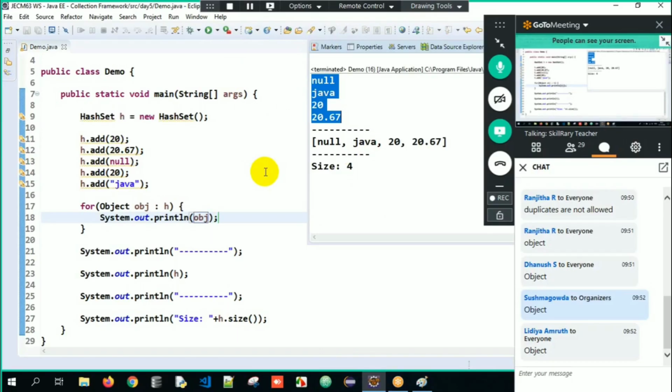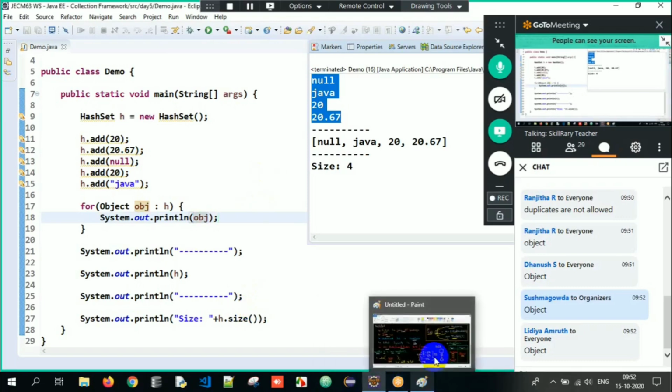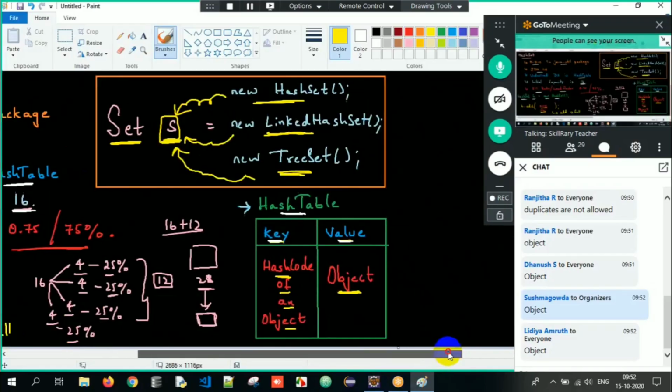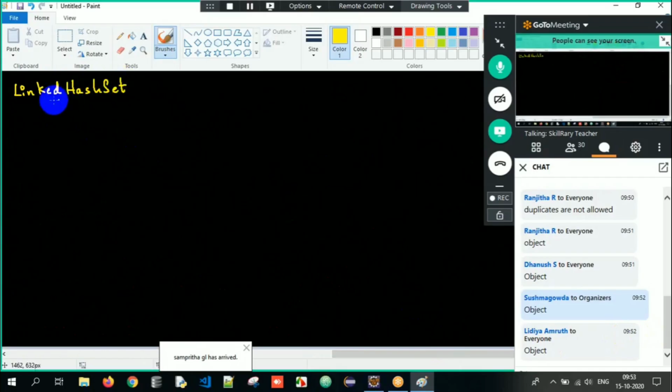But after this entire process, we are supposed to understand one more part. What is it? It's LinkedHashSet. It's nothing but LinkedHashSet. It's very simple guys, nothing great over here.